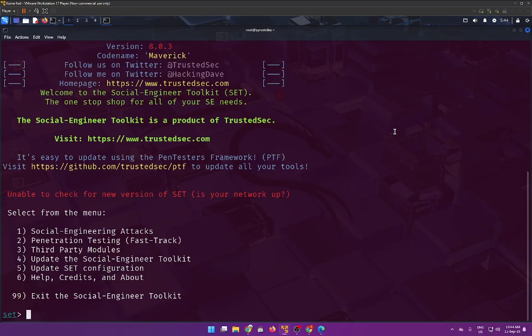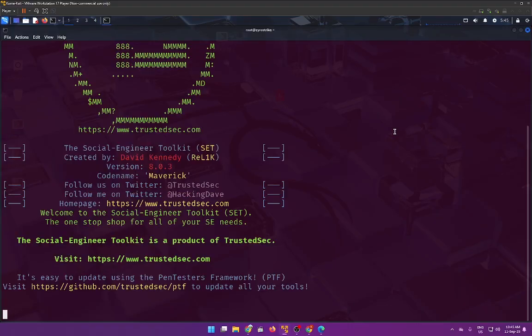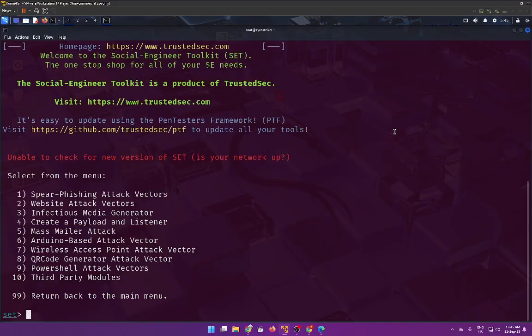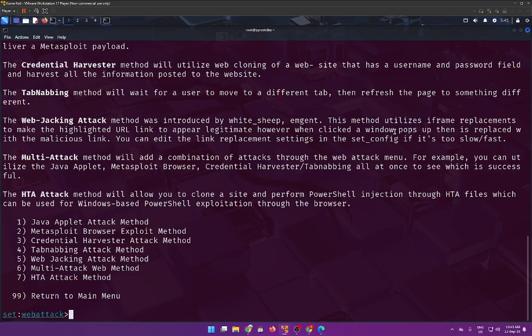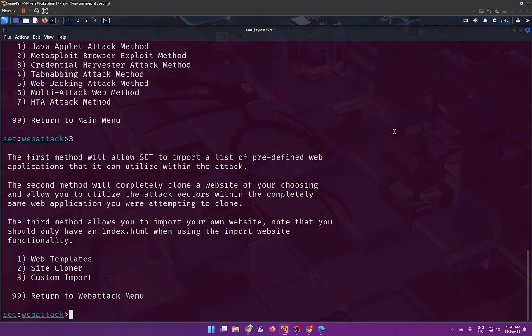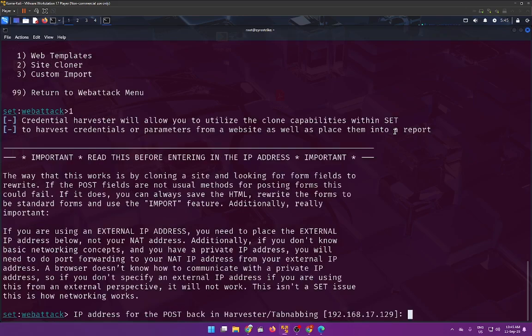So on the menu, I'll select 1 for social engineering attacks, then 2 for website attack vectors, and then we are looking at 3 for credential harvester attack method. I'm just gonna go with web templates because I don't want to start cloning a new website from scratch. So I'll take web template, which is 1.